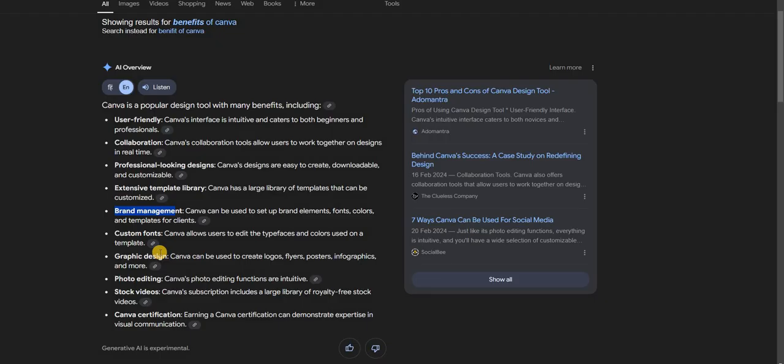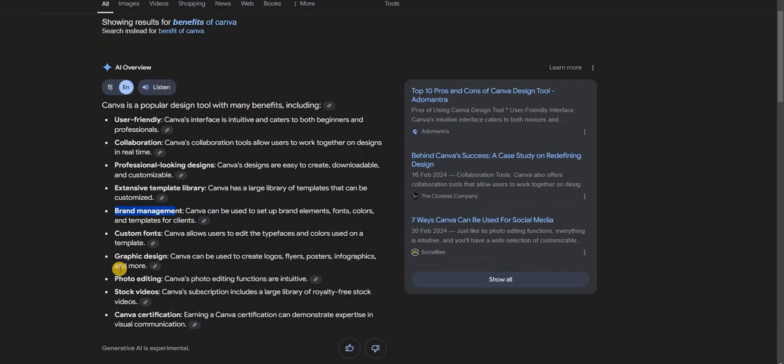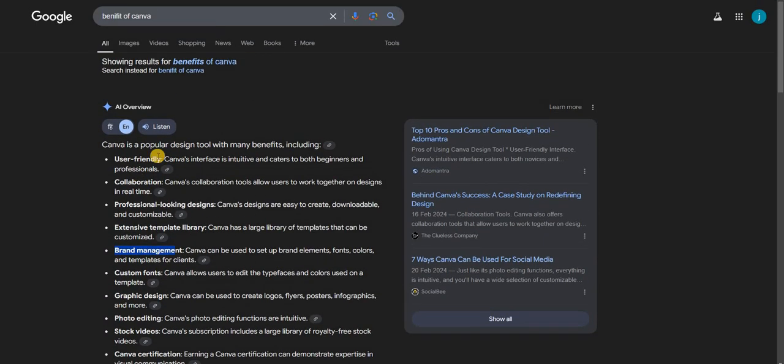With Canva you can also choose multiple fonts, so you will not be stuck on a single font. Custom fonts, graphic design, photo editing, stock videos, and Canva certification are also available. So these are the main benefits of Canva that you can use. Basically Canva is an editing and designing tool. From it we can create any kind of social media post, presentation, ads, and creatives, and edit multiple things in Canva. Let's have a look at Canva in a further video.